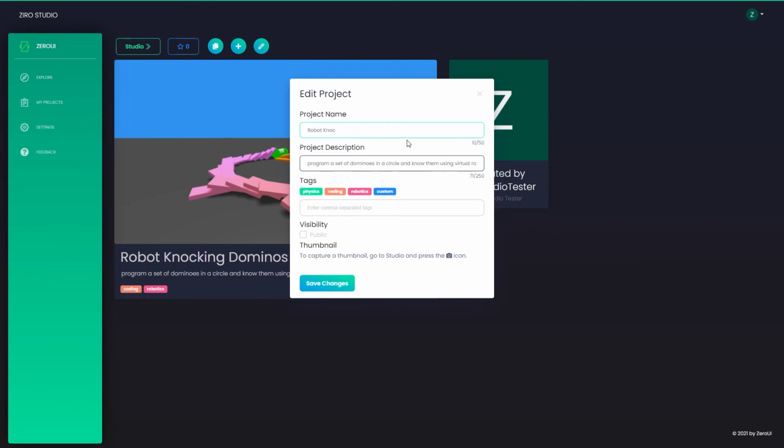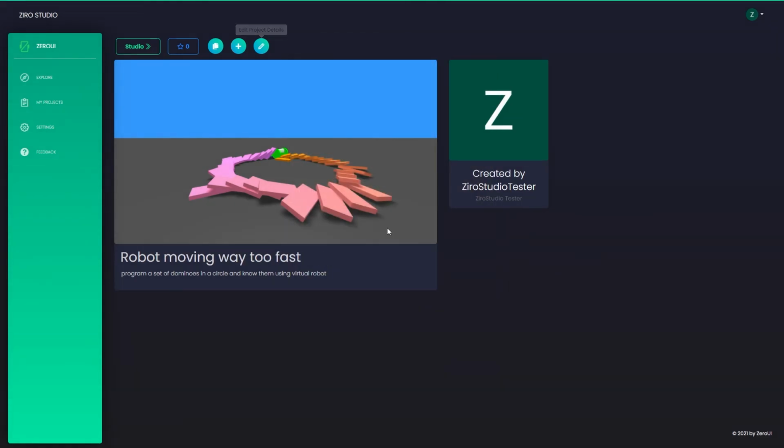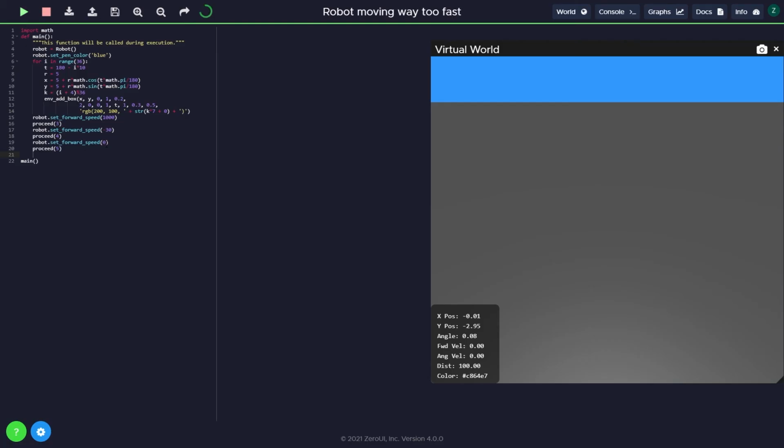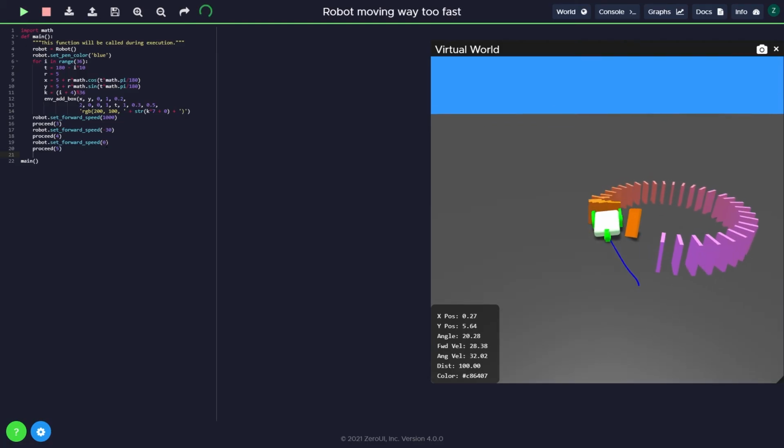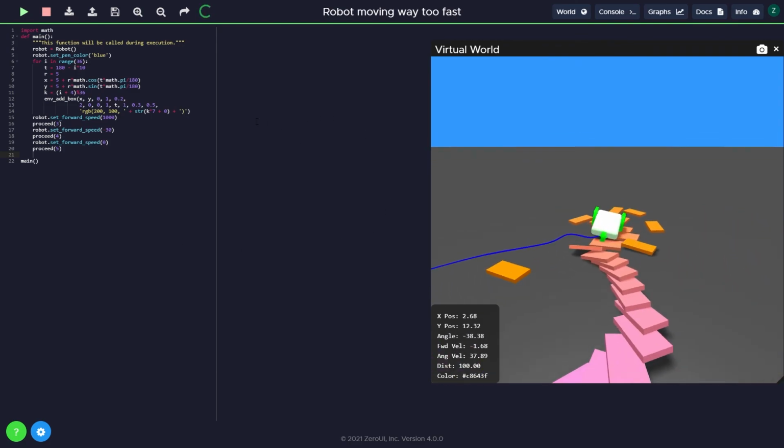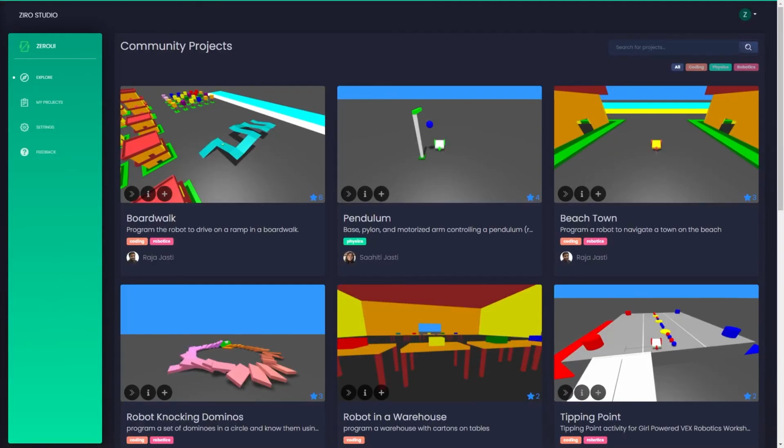To reiterate, once logged in, you can create your own projects, organize these projects by lists, star them, and modify existing projects through the Copy Project feature, if you don't want to start from scratch. We hope you can make use of all of these advanced features and enjoy learning and creating in Ziro Studio.